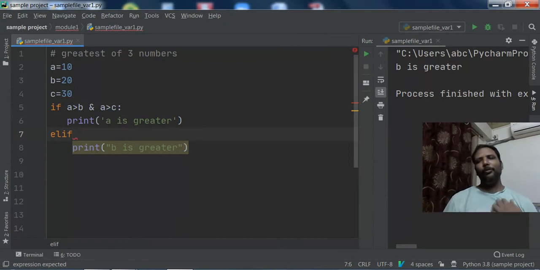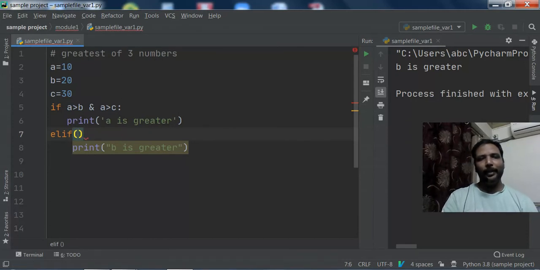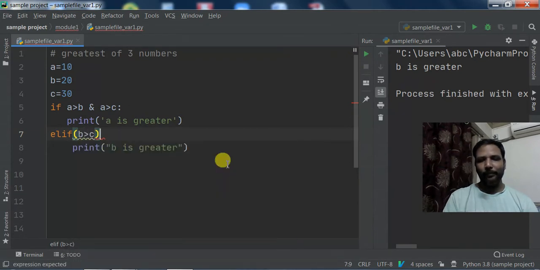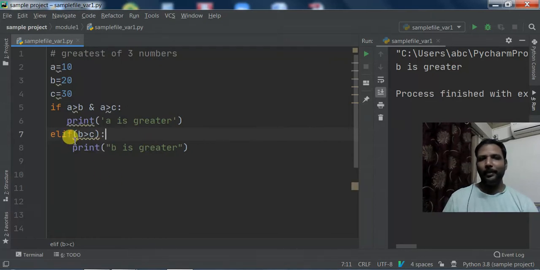In most other languages you will be using brackets. Here I have not used brackets, but you can use them also. I will use the brackets here. If a, and if b is greater than c, then b is greater. See, there is no error. You can use brackets, or without brackets also you can use.